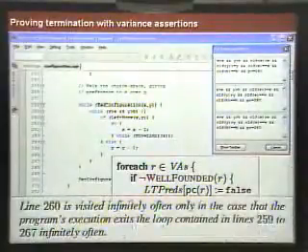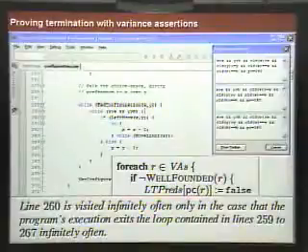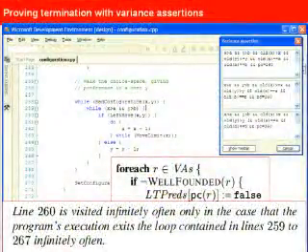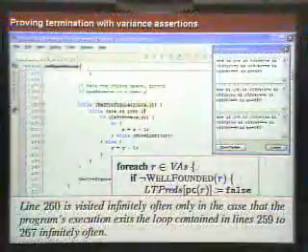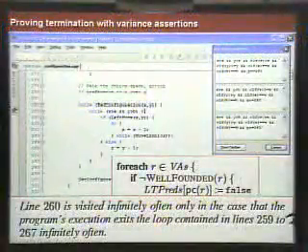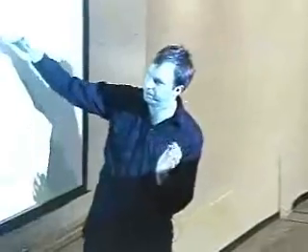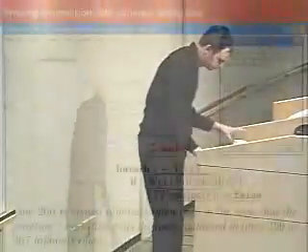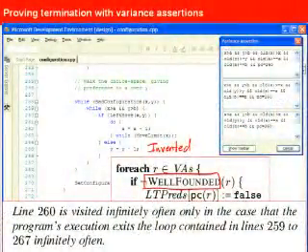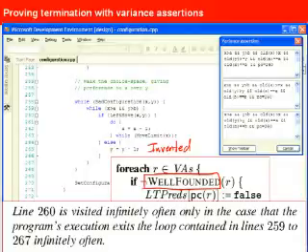So what we've proved is that in this case, line 260 is visited infinitely often only in the case that we leave the loop that it's contained in. That is the loop from 259 to 267, so from here to here. And again, this well-foundedness check has to be invented. So to get our free termination prover, we have to invent a seed and invent a well-foundedness check.